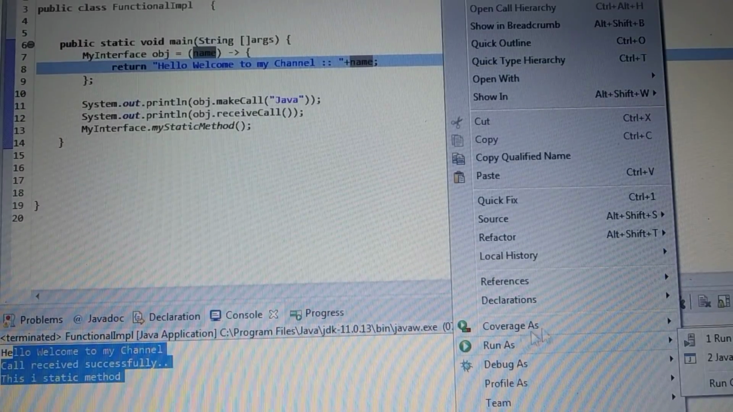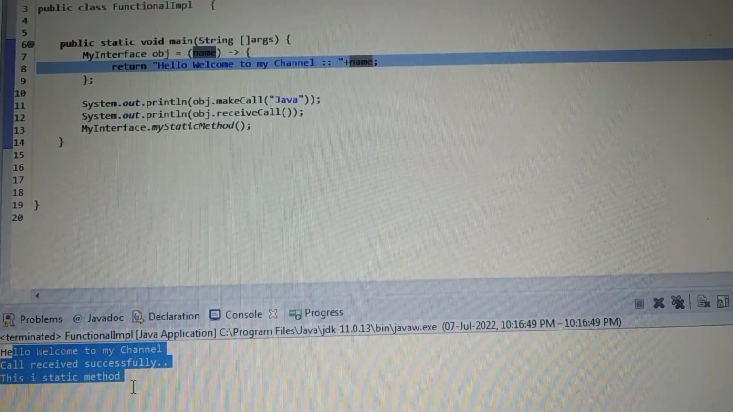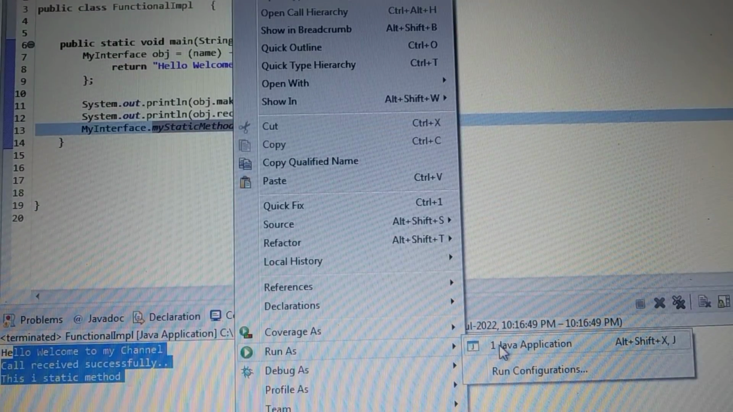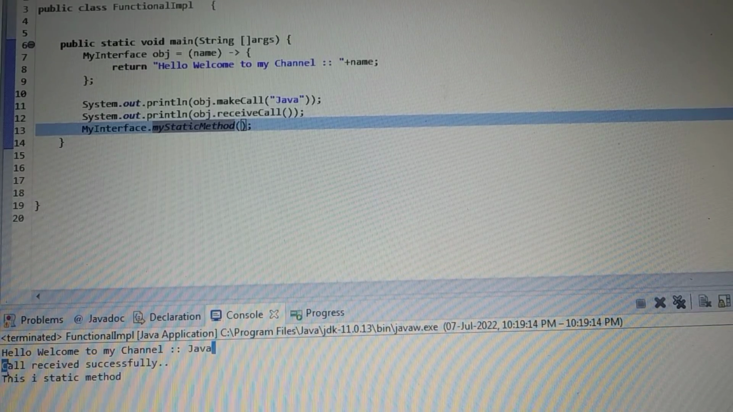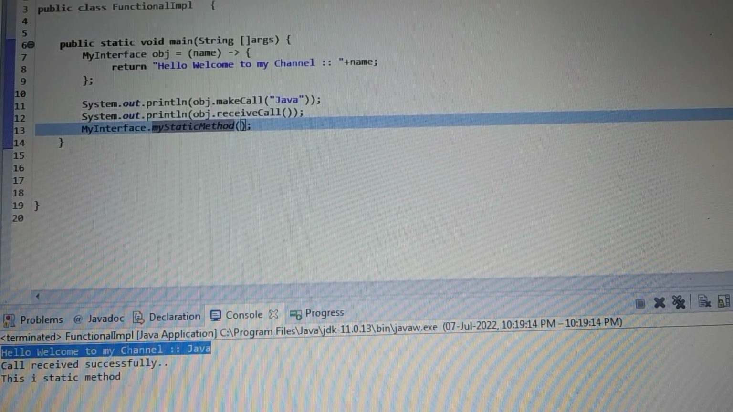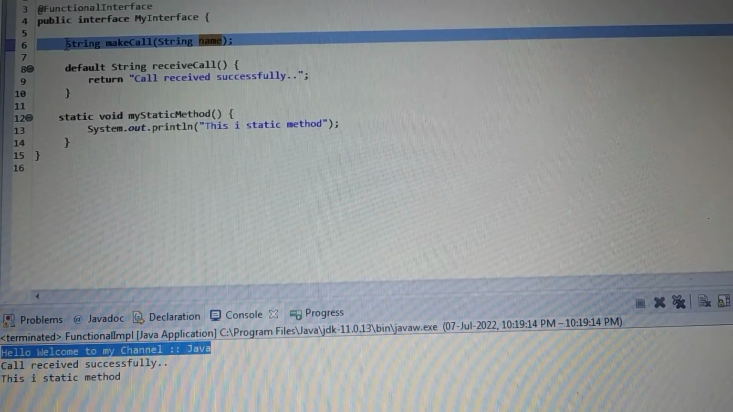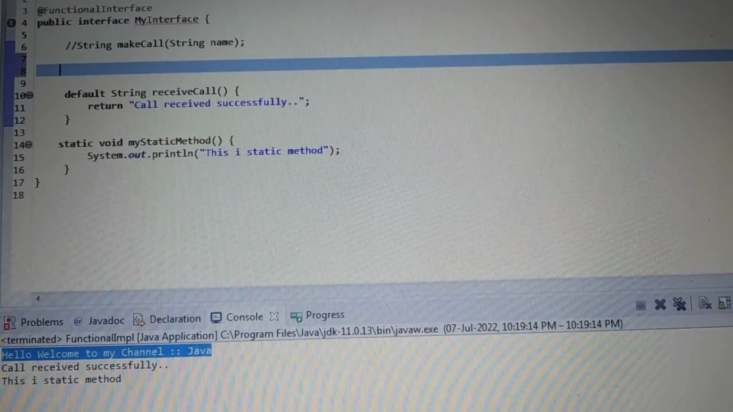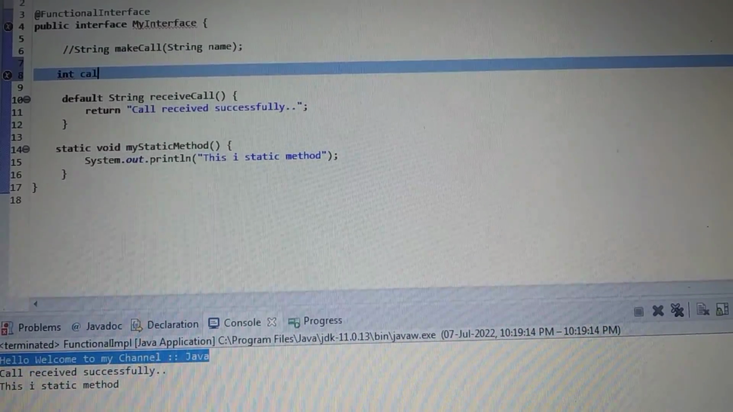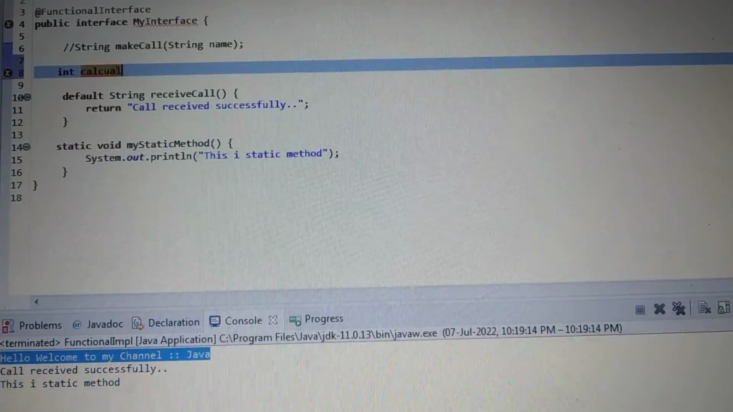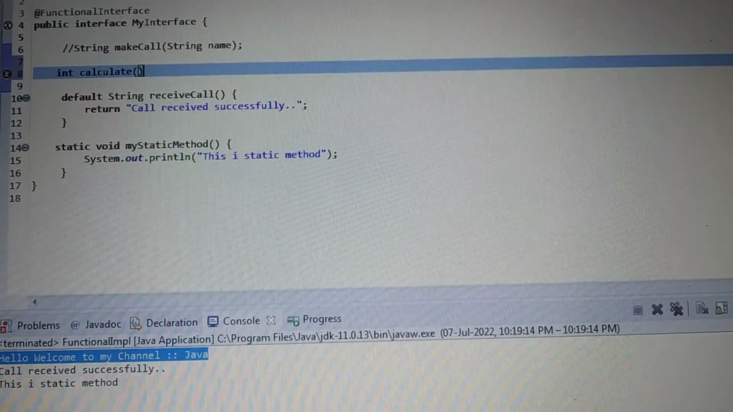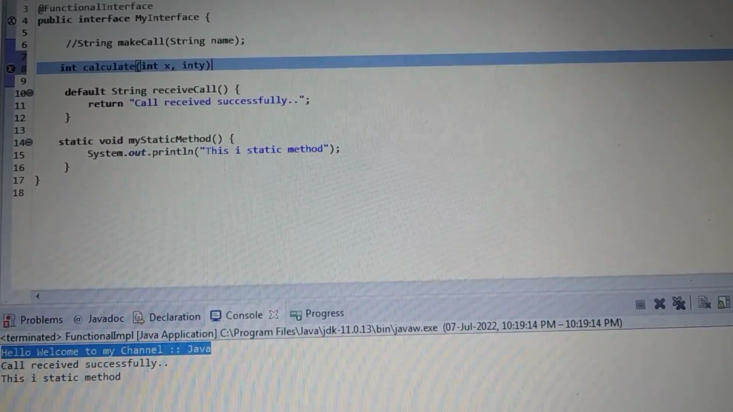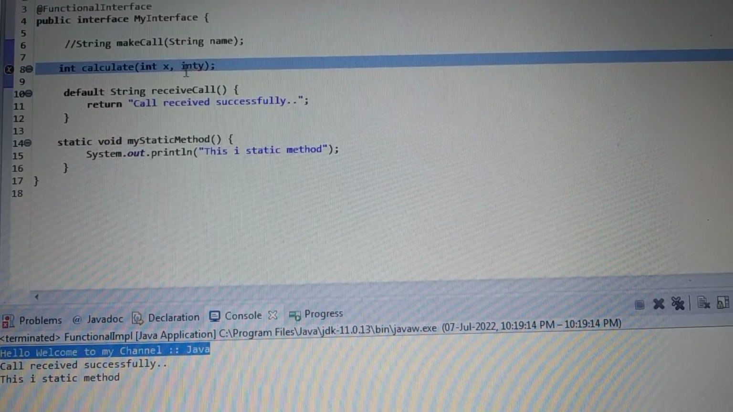See, now run as Java application. See, it comes. Similarly, we can go with multiple arguments. For example, this method we comment right now and create another method which returns an integer, and the method calculate with two parameters x comma y. Now this is the calculate method.